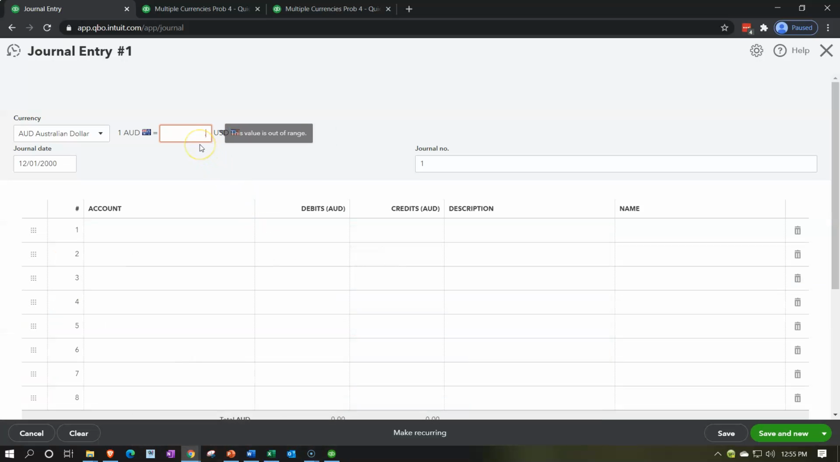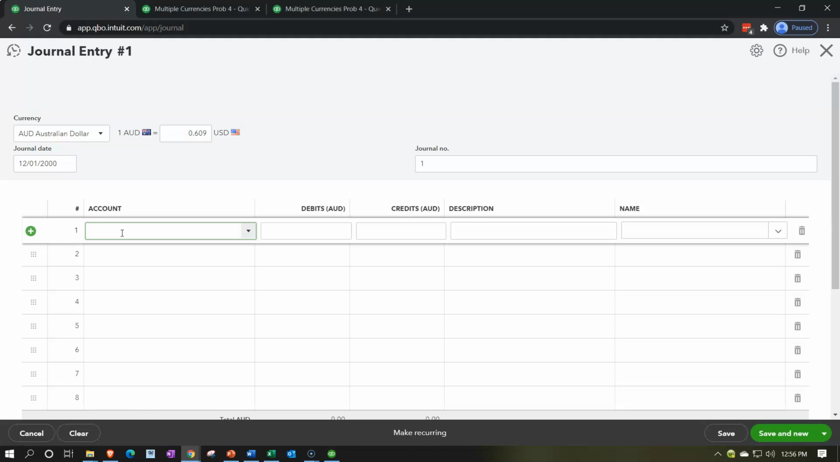0.609. So 0.609, and as of 12/1, then we're going to be debiting the broker receivable, and I'm going to put it in Australian dollars. It should then do the exchange for us, 100,000. So I'm putting it in Australian dollars this time. We might want a description. I won't put one here though.